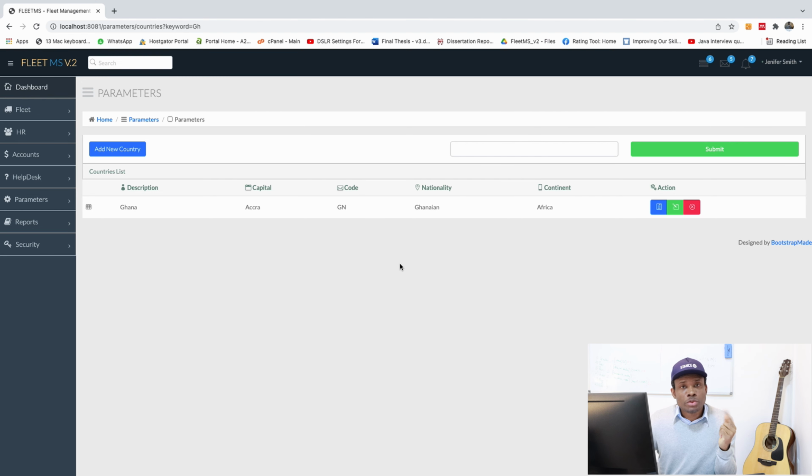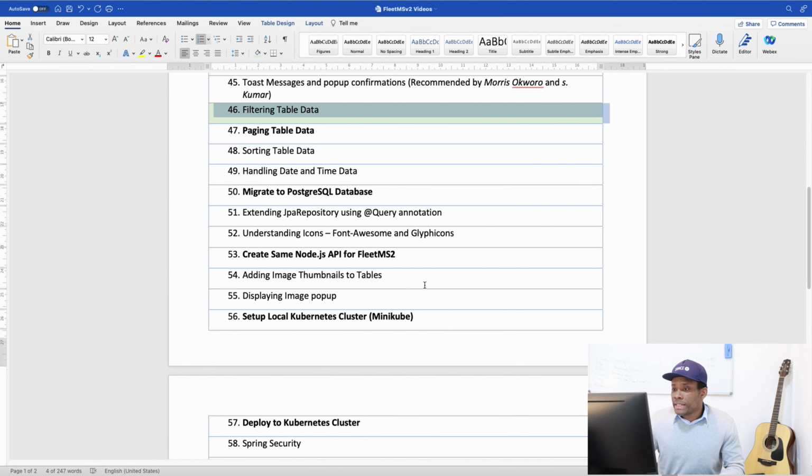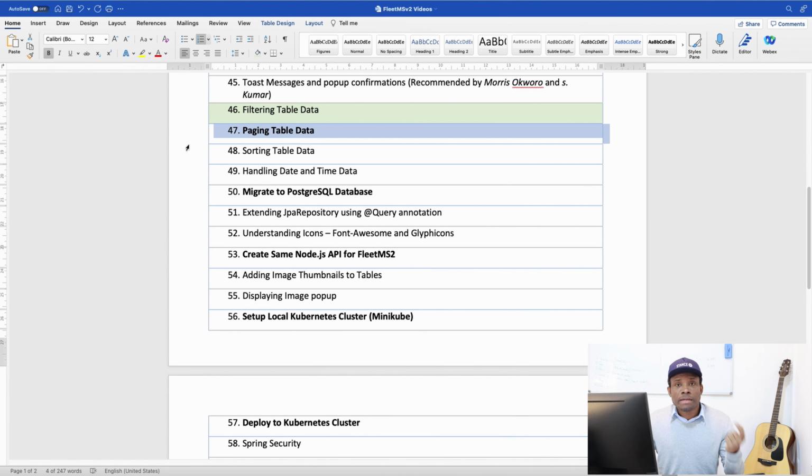There's another way to do filtering using JavaScript. We're going to be talking about this a little later, but for now, let's get the basic functionality of this application. Having completed this, in the next part, we're going to be talking about either paging or sorting of the data.